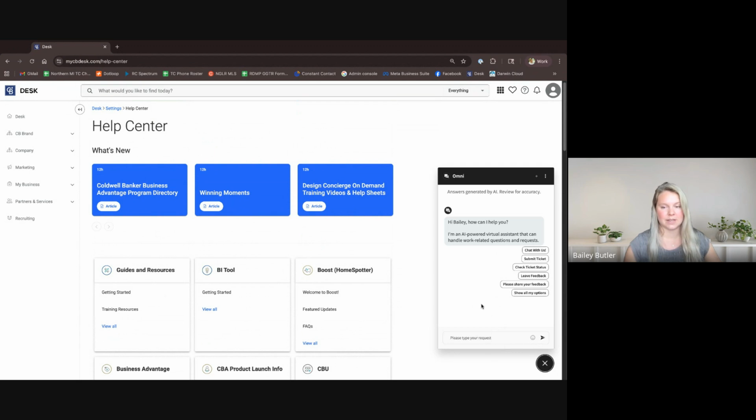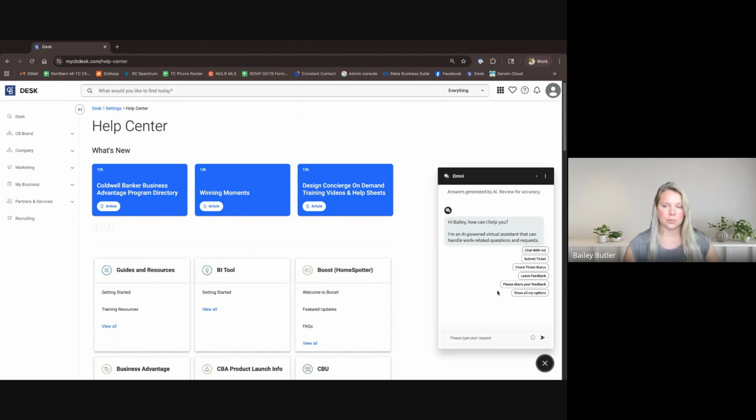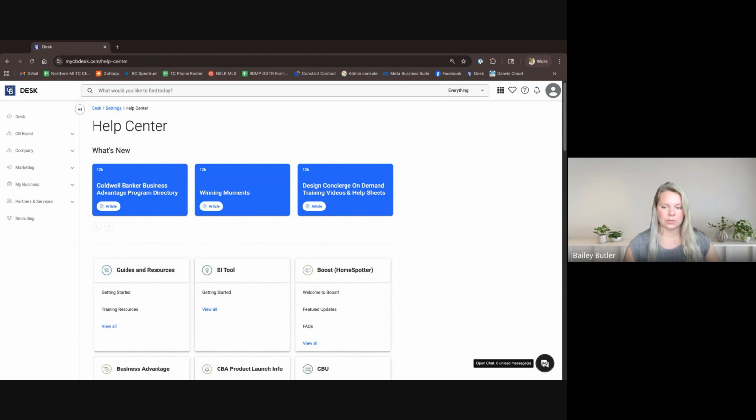I use this all the time. I think it's a super great tool. To close it, all you have to do is hit that X where those chat bubbles were previously. It will still remain open if you did send or start a chat with them. It will stay open for a while so you can go back to it and see what the information was that you got. But that is super helpful there in the bottom right-hand corner as well.